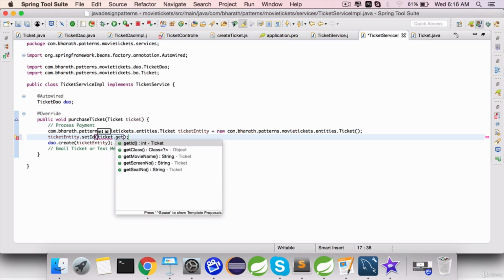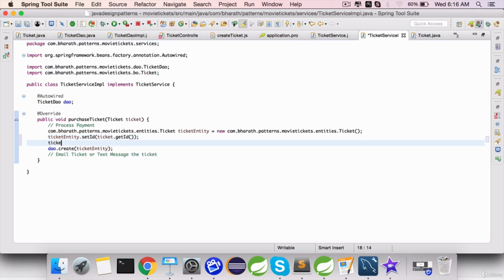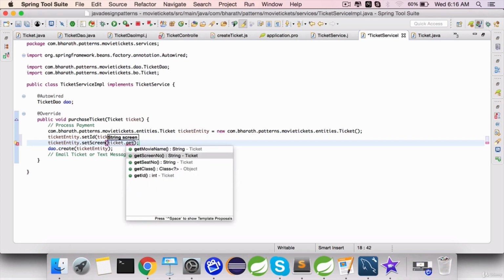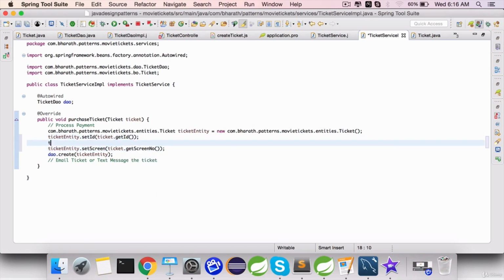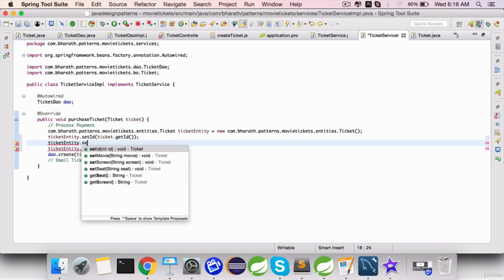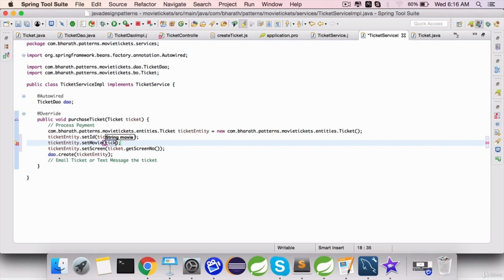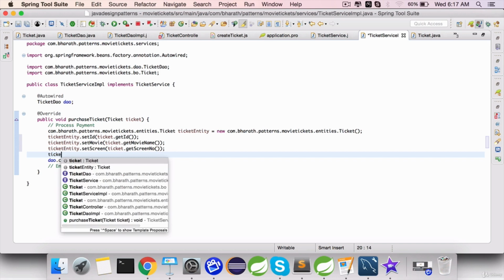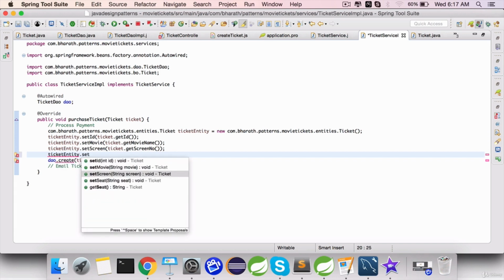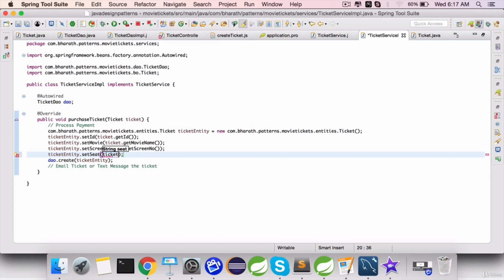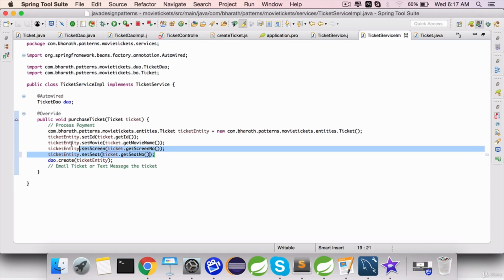So ticket dot get ID. Ticket entity dot set screen, ticket dot get screen number. Before that, let me set ticket entity dot set movie, set movie ticket dot get movie name. Finally, ticket entity dot set seat, ticket dot get seat number. So this is how you map a business object to an entity.